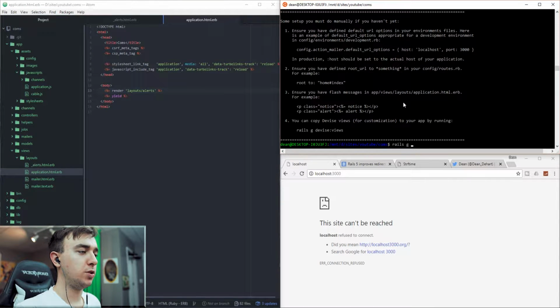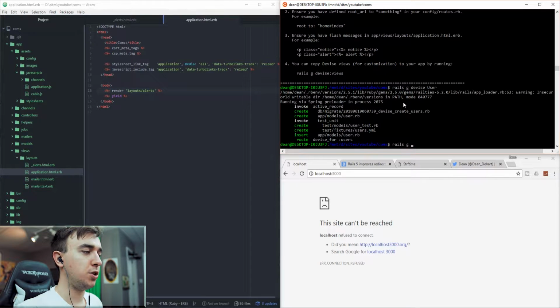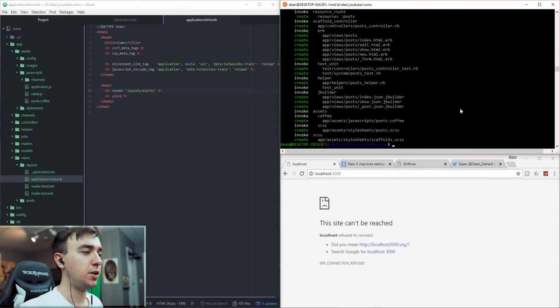Next, we can run a rails g devise user command to generate our user model. Then we can run a rails g scaffold post command to generate our scaffold. And for this, we'll give it a title of type string by default and a body of type text. And we're not setting up any association between the posts and the comments in here or the post and the user, because we're not really covering the post and the user for this tutorial.